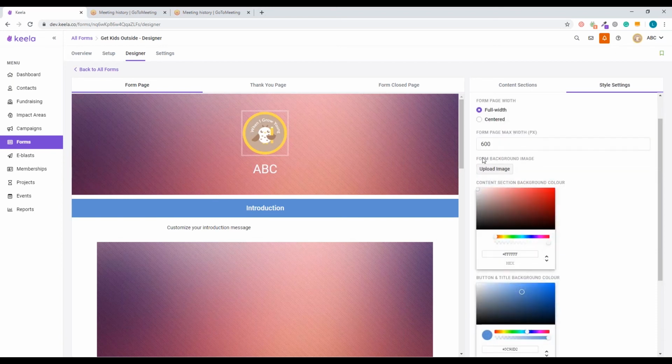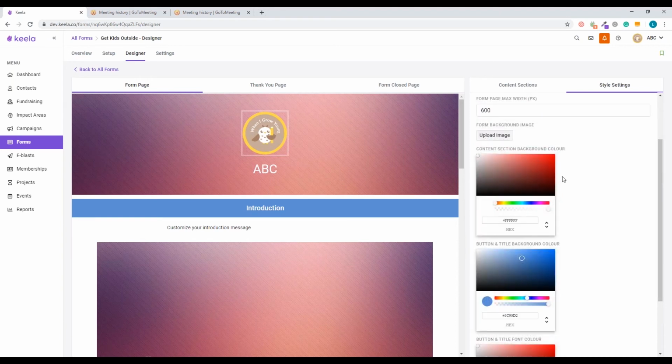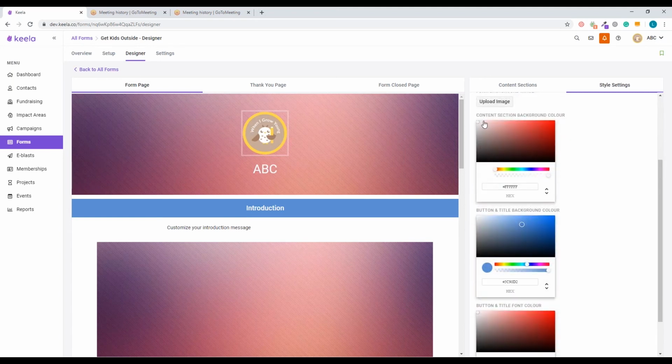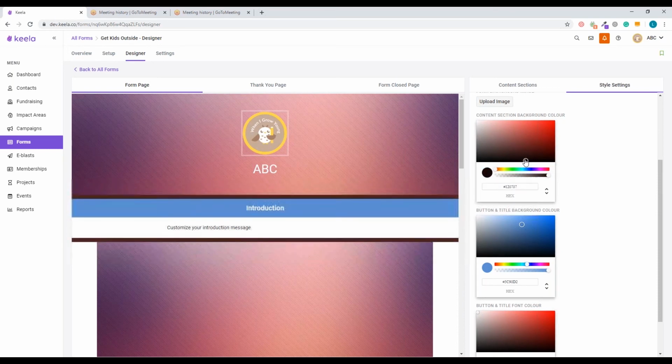You can also upload a background image to your form. And you can also play around with the different colors for your buttons and the titles. So as you're getting started, you'll probably start with just introducing the different colors to your form. So you can see I can change the content section. Color is going to change so I can see it right away.